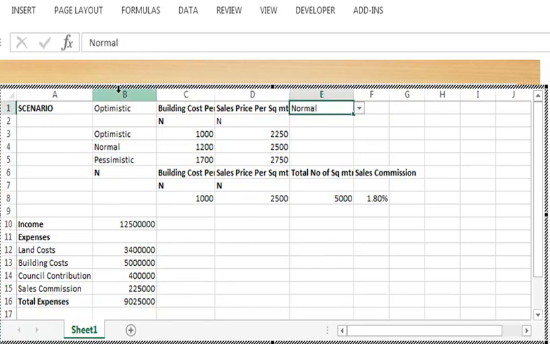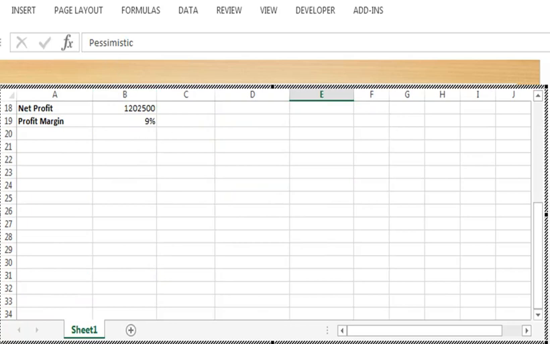Now, okay, let's see the other situation. This optimistic situation and normal situation. Both situations are optimistic. What will be the effect when both situations are optimistic? Now, if the pessimistic situation occurs whereby the price of land increased to 1,700 per square meter, and the pessimistic situation here also occurs where the price increased to 2,750, so we can see that the profit margin will be what?